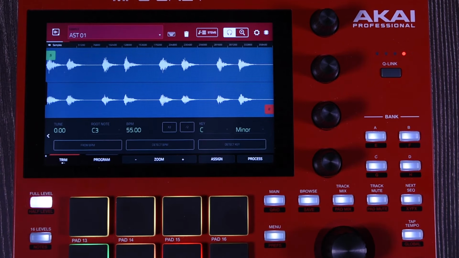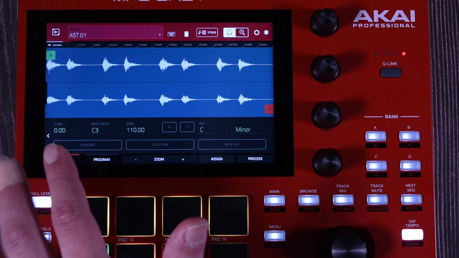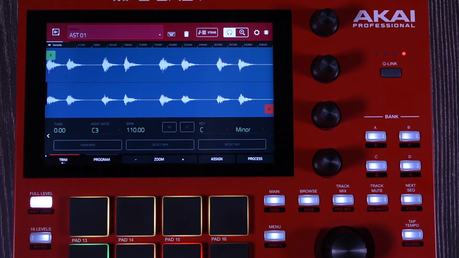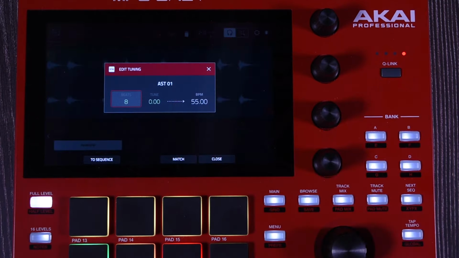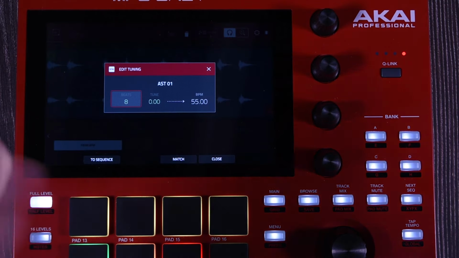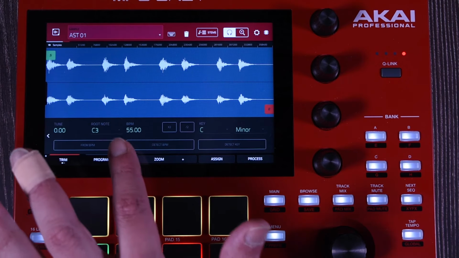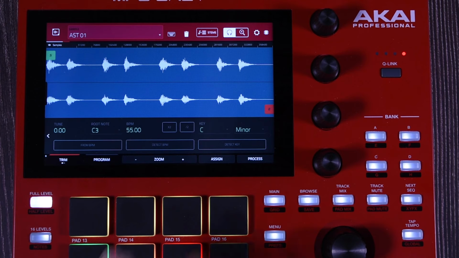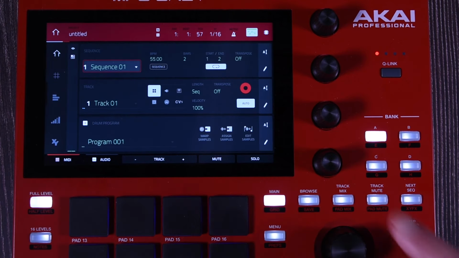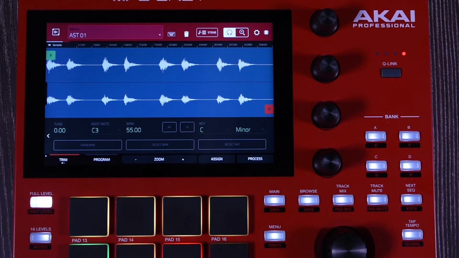I'm going to go back to what we had from before, which is 0 on the tune and 110. If I go to from BPM, then you have to the sequence. So if I do to sequence, what changes is the BPM that you have right here. Still, if I go out, notice that it changes the BPM of your sequence. So it's adjusting your sequence to match the sample that you have right here. It's just a completely different thing.